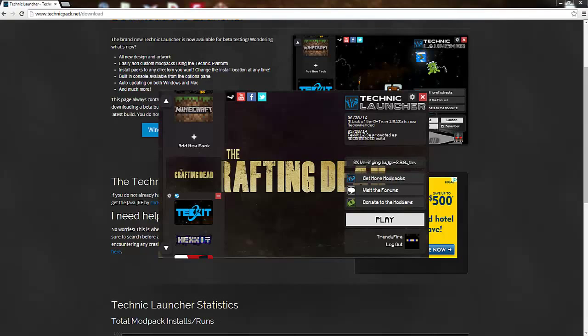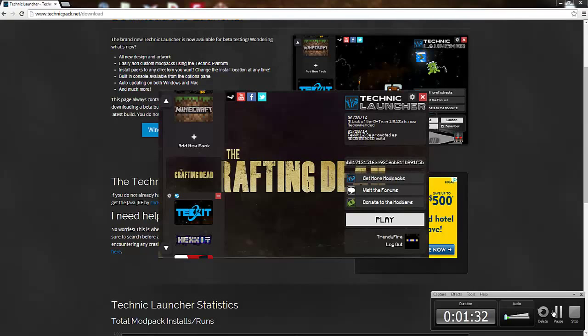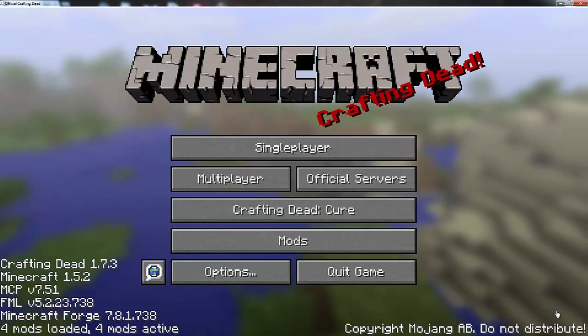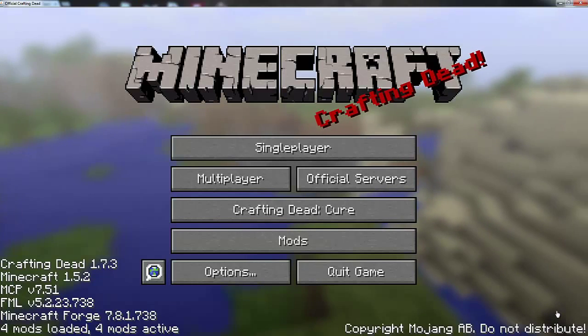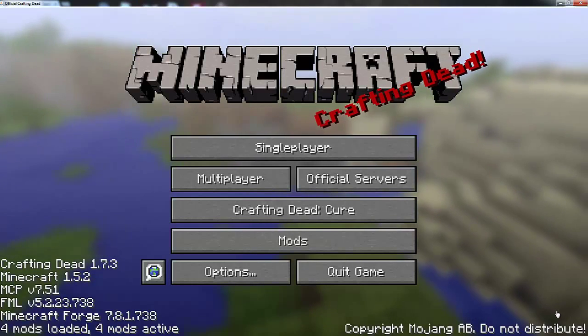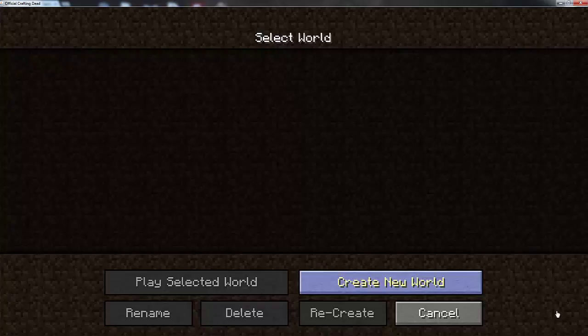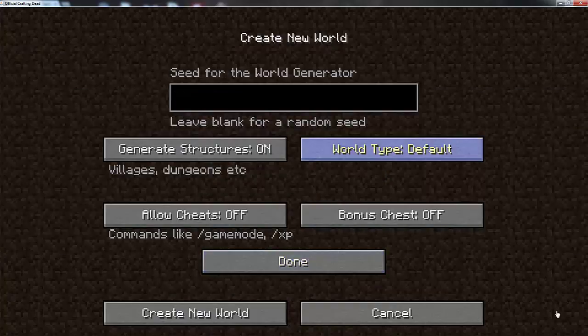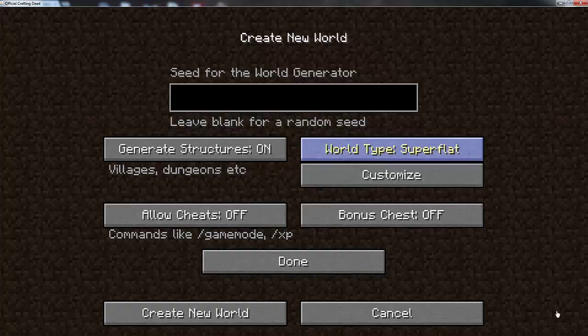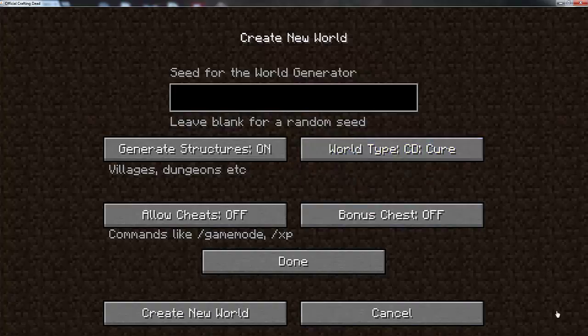Sometimes it takes a little while to load up, so I'll just pause it till it's loaded up. And this is what it will look like once it's all loaded up and all installed. And it's very easy. If you want to play, just click Create in World Options, and make sure you go to this World Type CD Cure, because if you have the default, it won't work. You have to have the Cure.